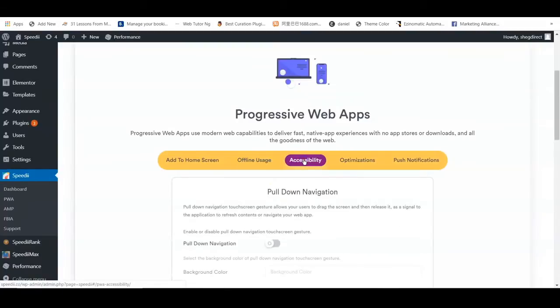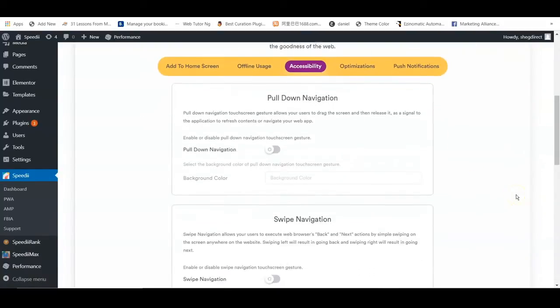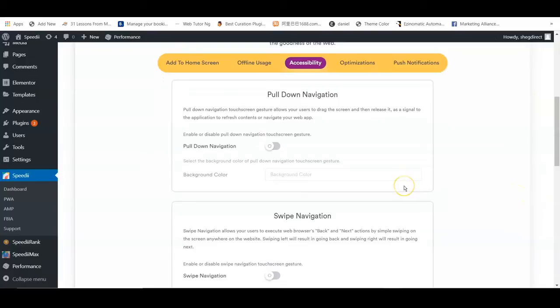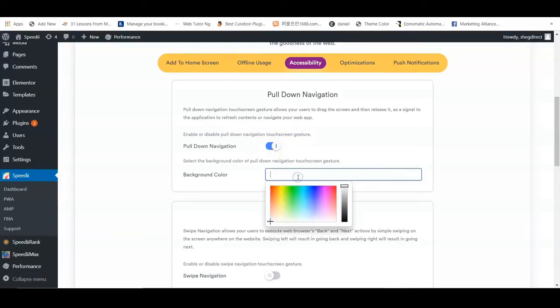Then accessibility. Do you want them to be able to refresh your site just by pulling down the page? If you want that, you can click on there and then set it. So put that navigation touchscreen gesture. Can you see? You can select the background color.